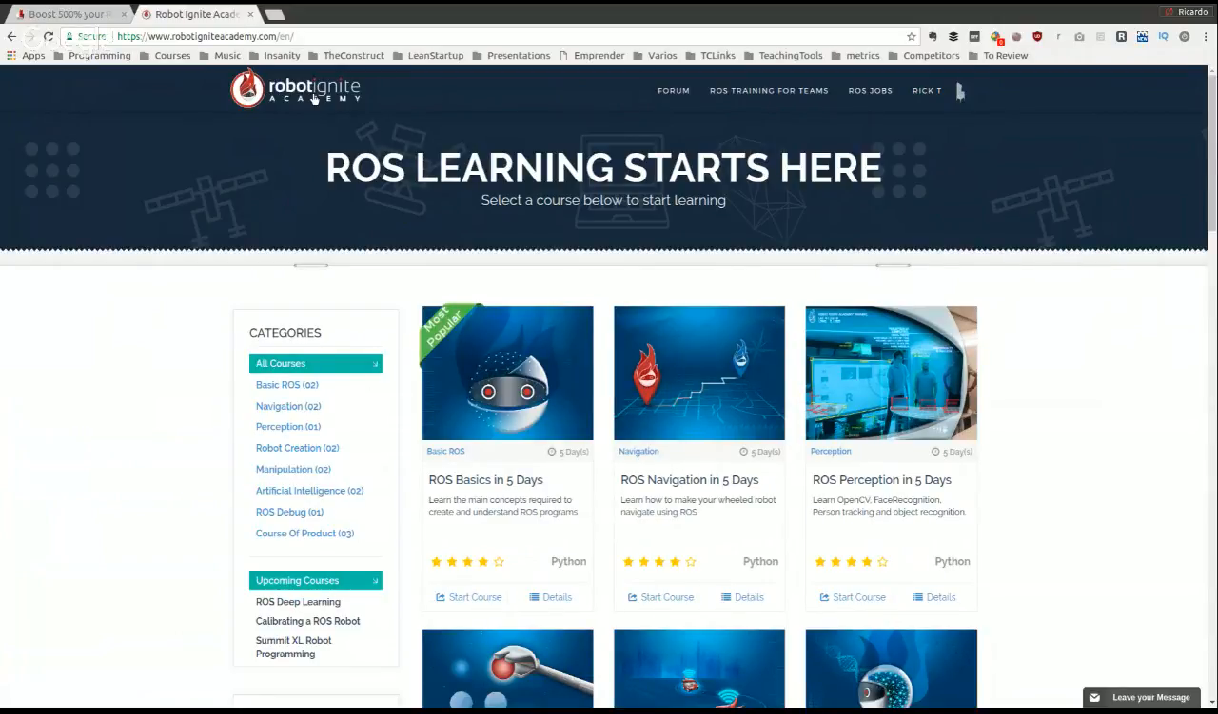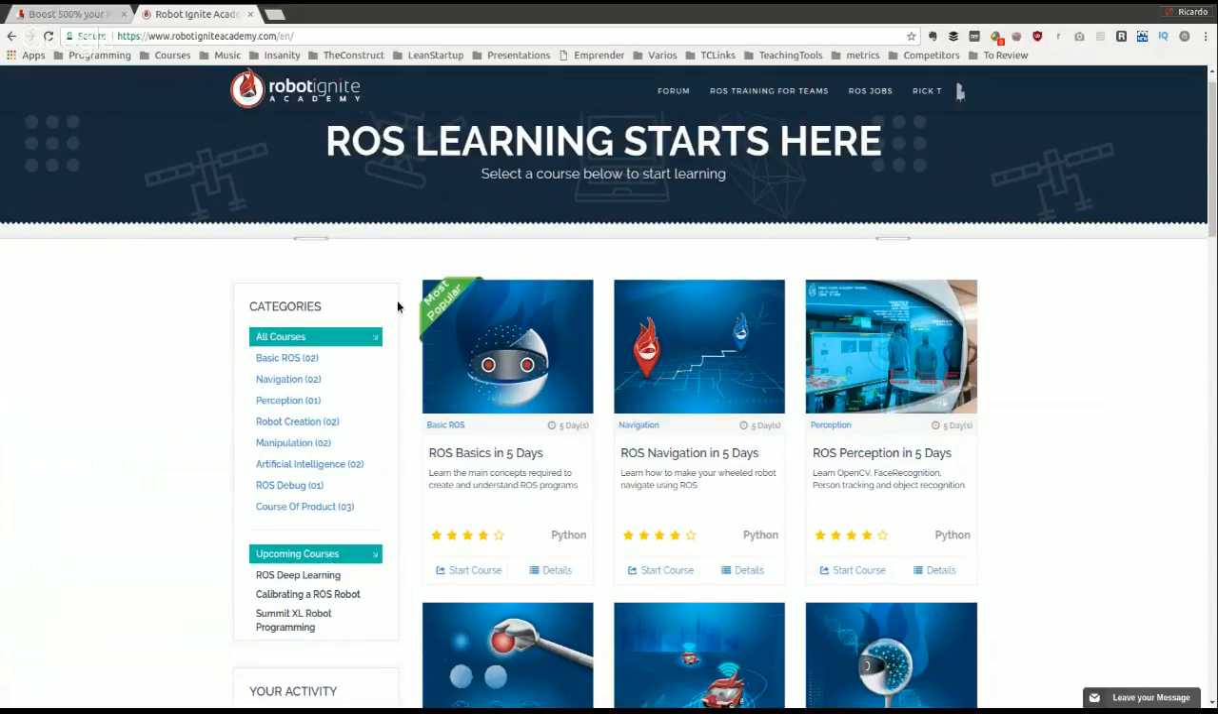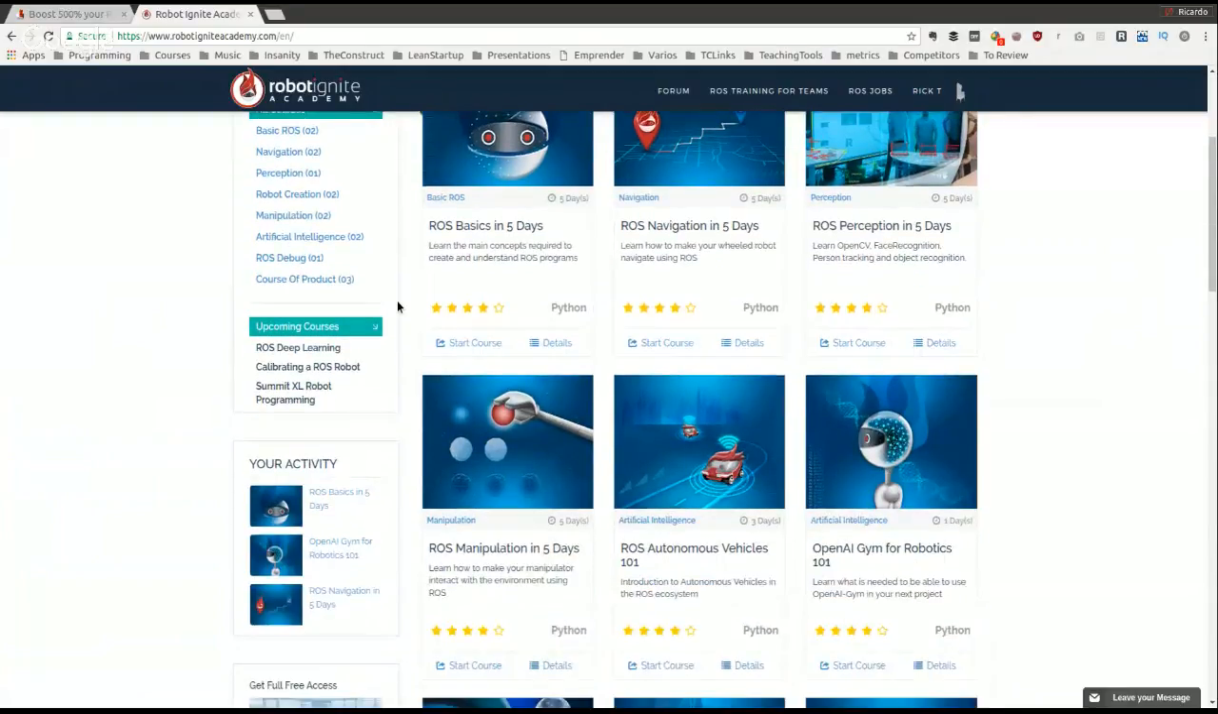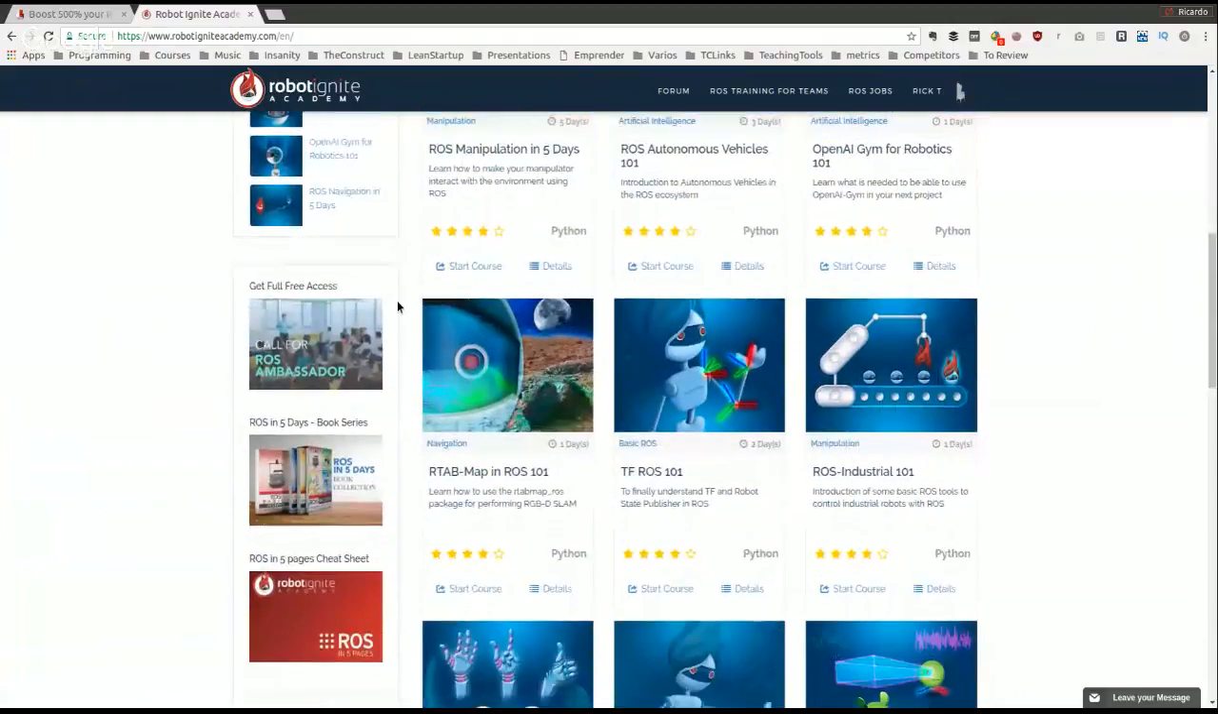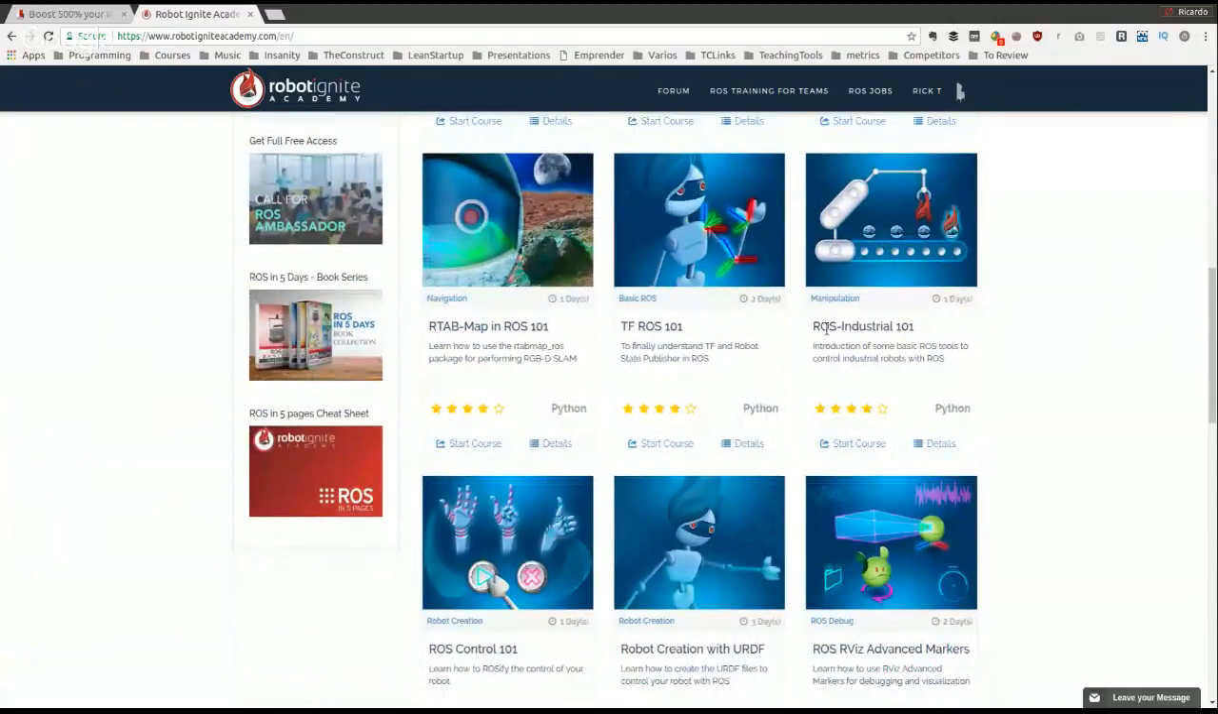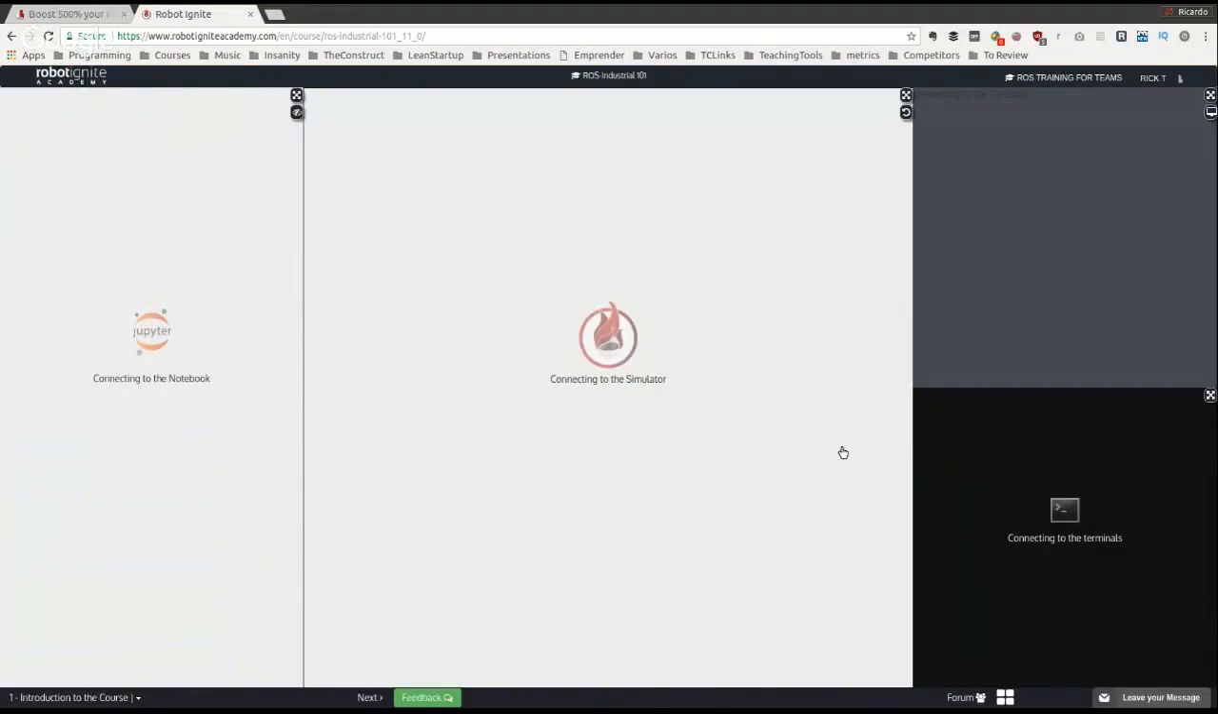So the next thing that we are going to do is, you press here the icon of the Robot Ignite Academy, and then you can see the full list of different courses that we have here. And today, what we are going to use is the ROS Industrial course that is located here. Then in this course, the only thing that you have to do is to start the course. And then the course will start.